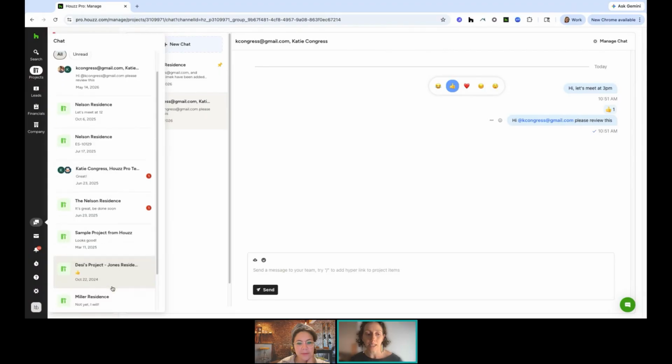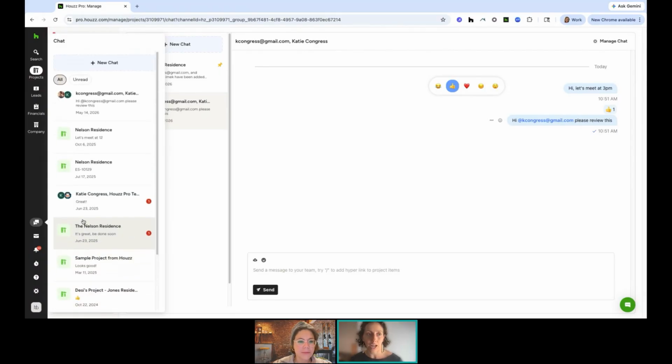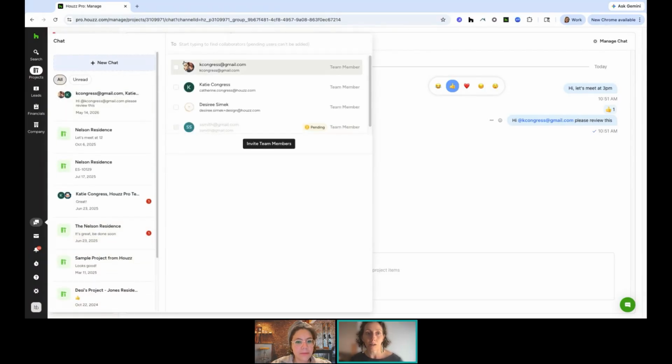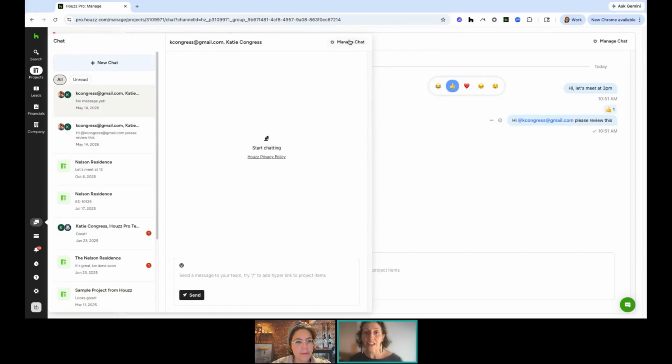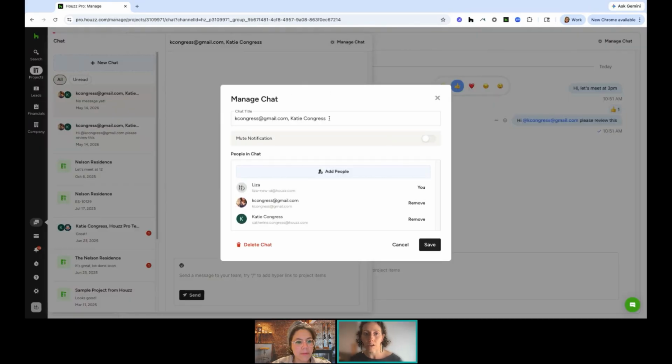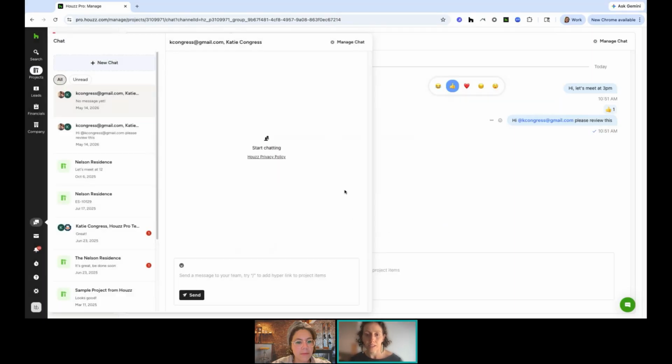So again, if you click into any of these, that will take you directly into the chat. And then you can also add a new chat. So again, you can choose who you want to include. Let's start a chat. And then you can also manage it. So say you wanted to call this the full team, you can update that there. And then you can start chatting.